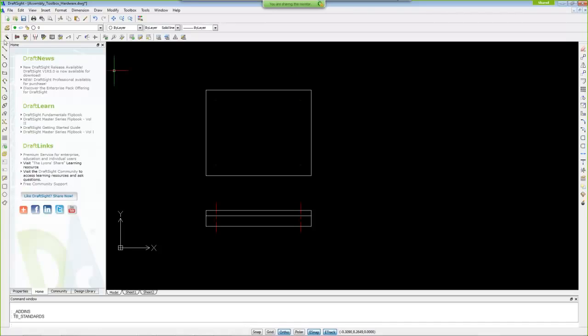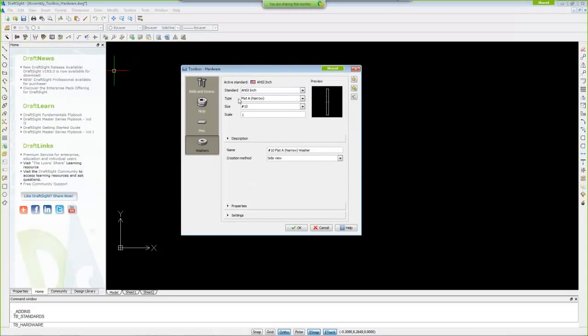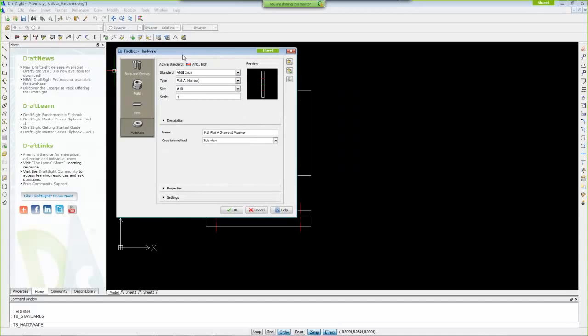So the first button here is hardware. It's pretty self-explanatory. The dialog box comes up, and you have options: bolts and screws, nuts, pins, and washers. Why don't we take a look at this dialog first? When I click on, say, a bolt and screw, what I see here is a preview of the bolt head. That preview matches up with the creation method under the description tab.